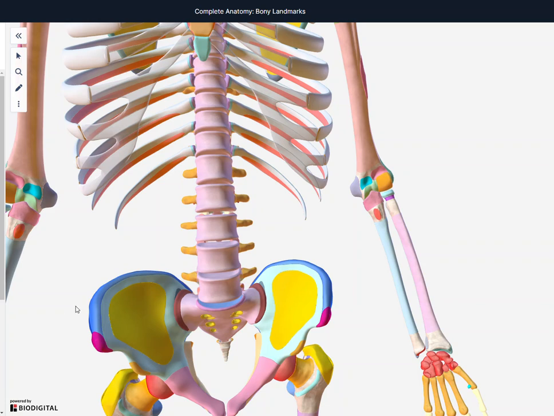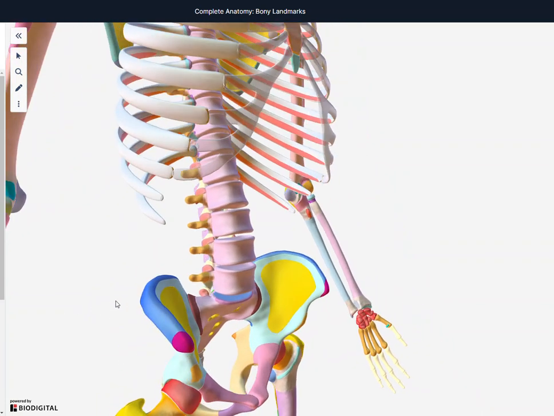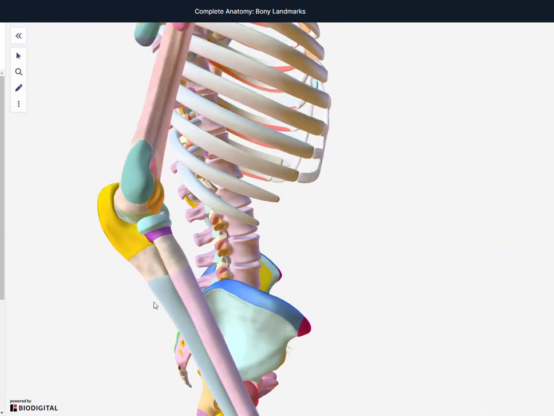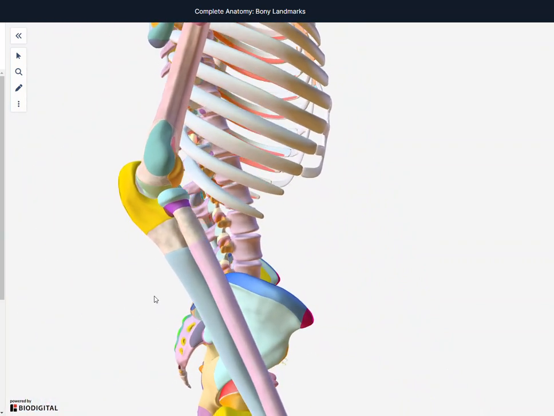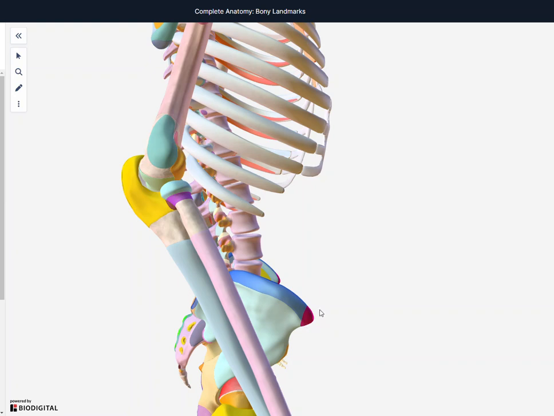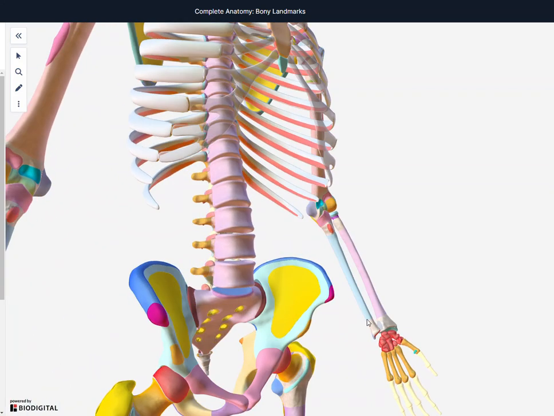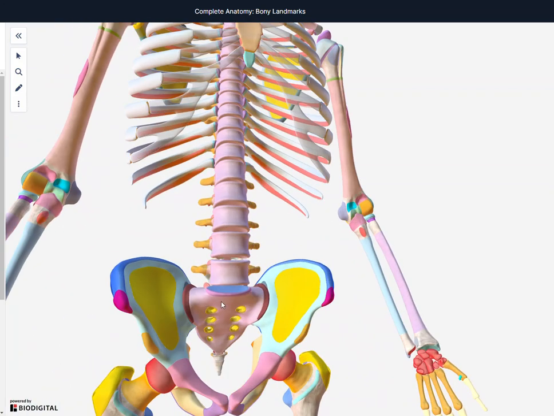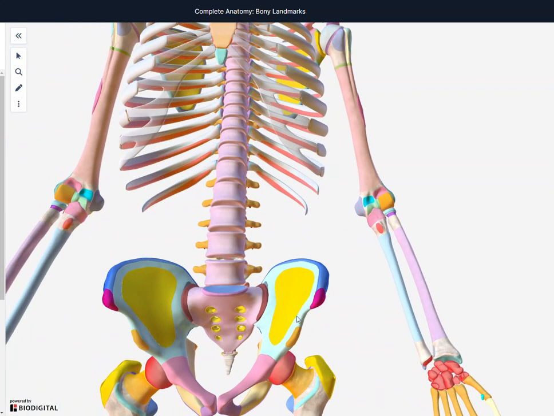Now I'm going to turn our patient so that we can see the next landmark we're going to talk about, which is the anterior superior iliac spine. It is this area right here where the ilium protrudes anteriorly. Anterior superior iliac spine, also known as the ASIS. That lies at the level of sacral segment 1, S1, the very first segment of the sacrum.